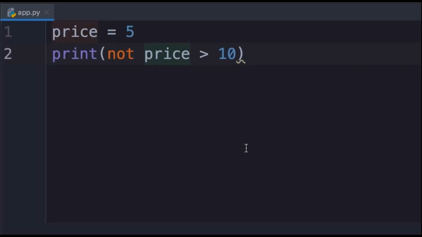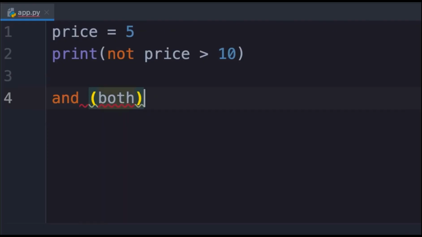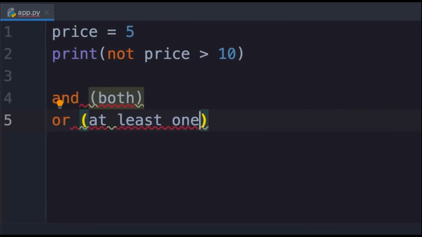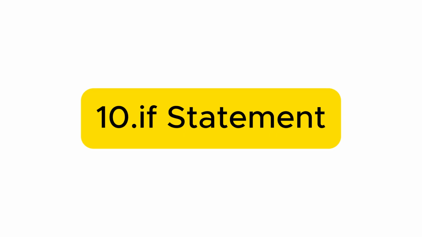So let's quickly recap. In Python, we have 3 logical operators. We have logical AND, which returns true if both expressions return true. We have logical OR, which returns true if at least one expression returns true, and we have not, which inverses any value that we give it.